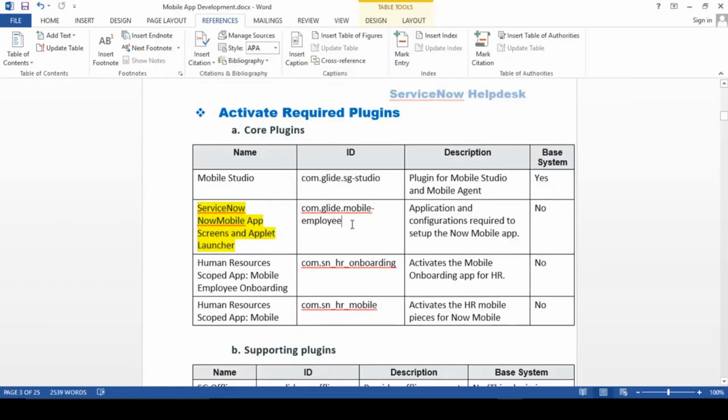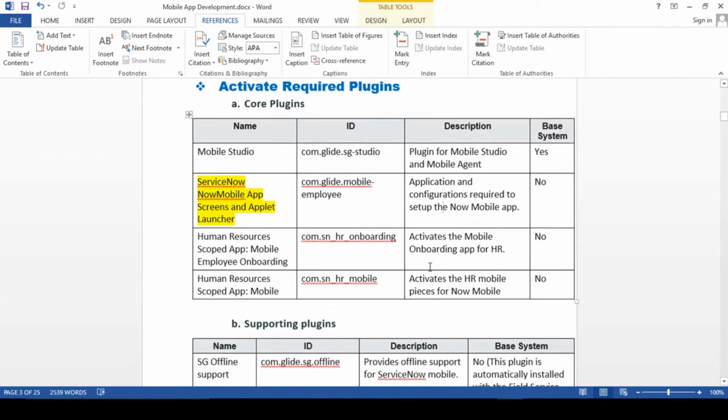Fine. And if you want to search with the ID, you can do so. And this is not for the base application. Mobile agent is the base one. If you want to work on the HR application, then on the onboarding application, then you have to activate this plugin. Make sure you are activating this plugin.